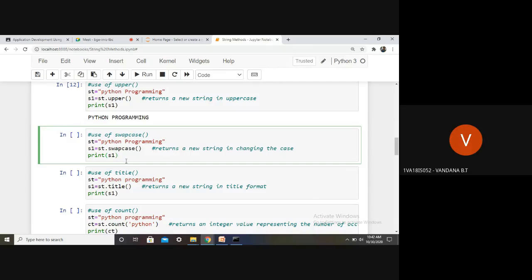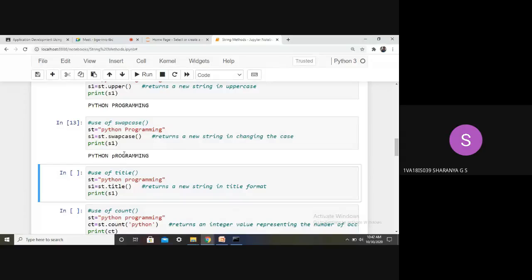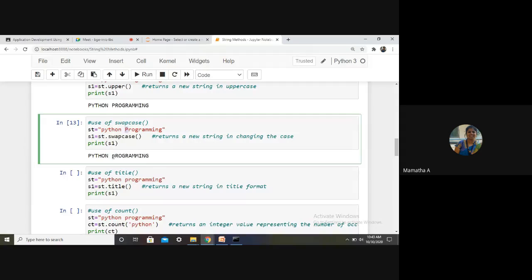What does S1 do? It converts all letters to uppercase, since it is in lowercase. Okay, how about P? It converts to lowercase. So all lowercase will be converted to uppercase, and all uppercase will be converted to lowercase. Very simple. Is that clear? Yes, ma'am. Okay. Next, title.